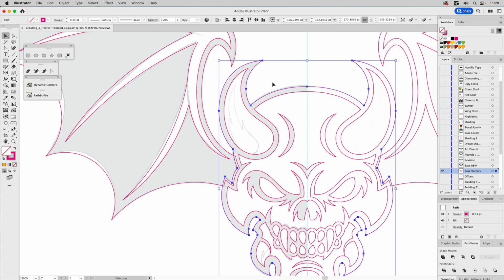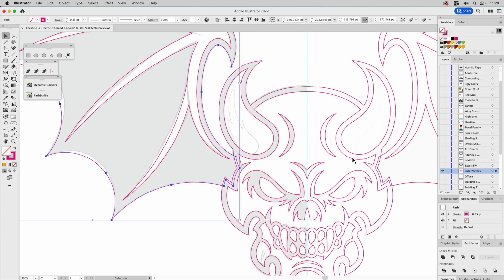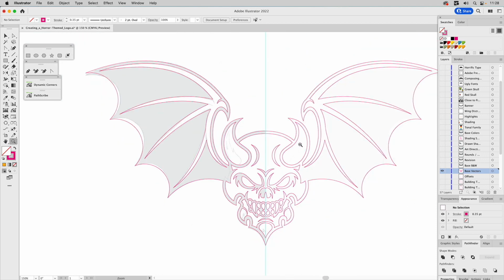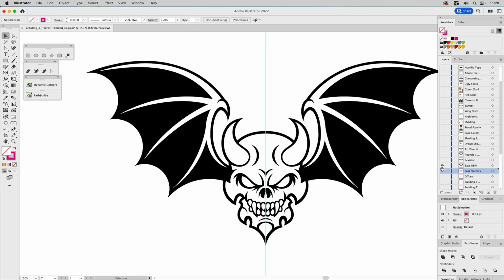And you can see this is how we'll go ahead and take the wings here on both sides with the outline. These will also be fused together like this. And this is how you clean up the base art. So when it's all said and done, all we have to do now is colorize it black and white. And this is what we end up with after we reflect it.